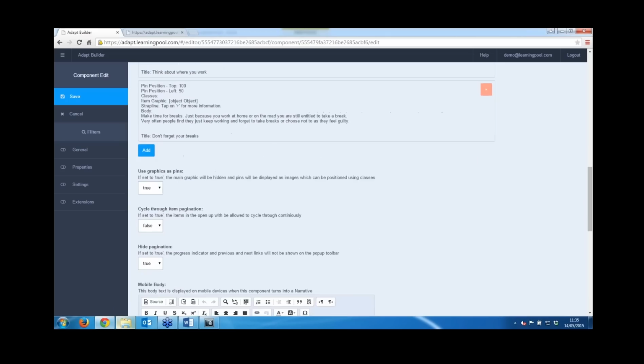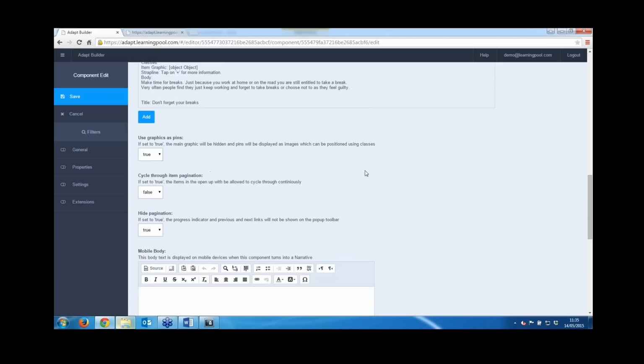Now you can see you have a few other fields here also. Now, the first of these is actually quite important. This automatically defaults to true. If you preview the module with this defaulted to true, you won't actually see your hot graphics. So you need to make sure that's changed to false. Now, these other two fields can be left as they are.